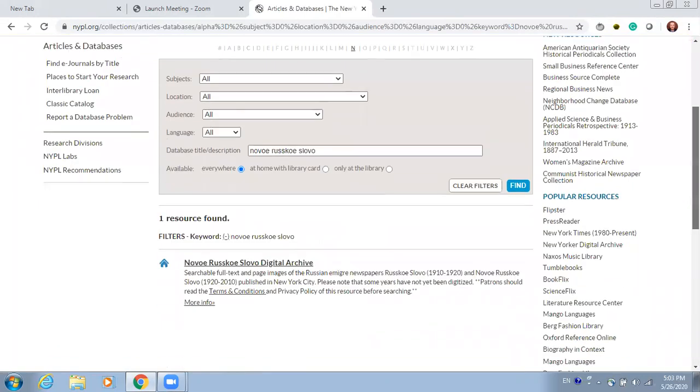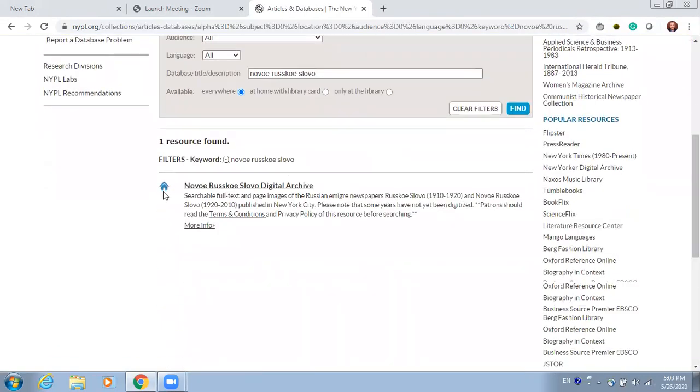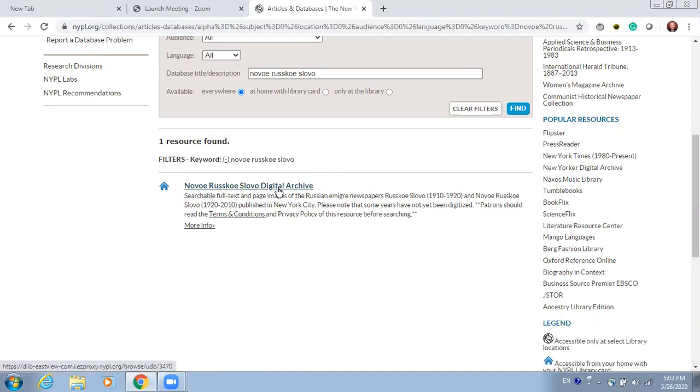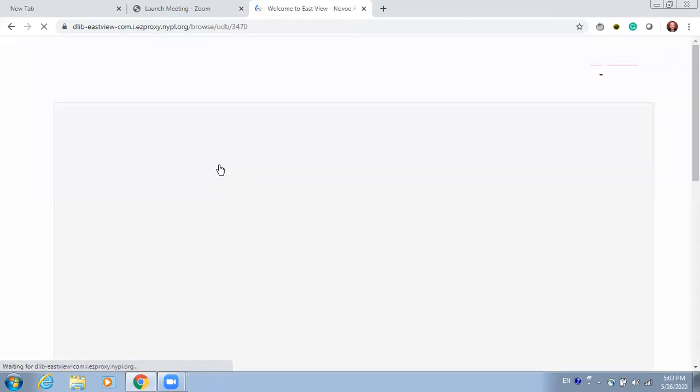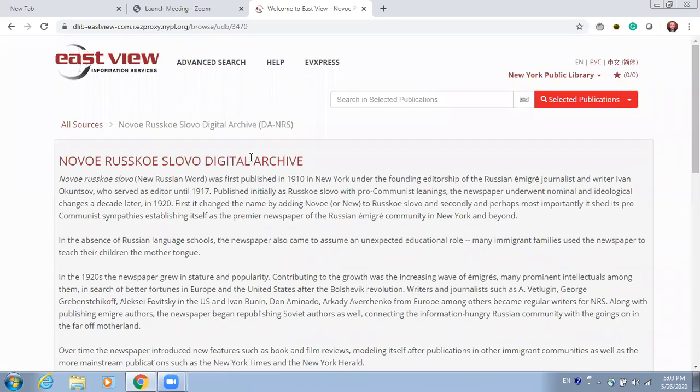Again, scroll down a little bit, and there it is, a database available remotely to all the holders of the NYPL library card. I'm going to click on that. At this point, it's going to ask you for your barcode and PIN number. So you'll input those, and then you can go into the database. The interface is in English. You can change it to Russian if you like, or Chinese if that's what you like.